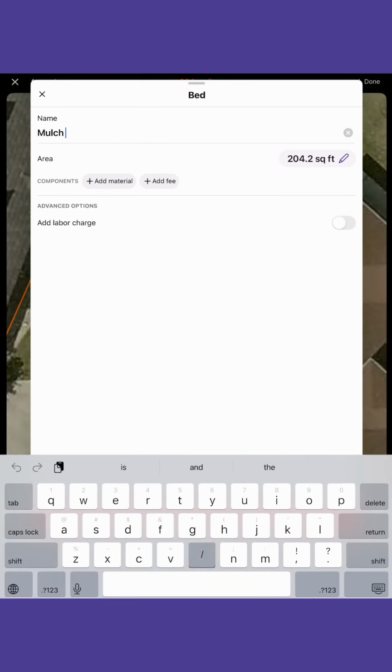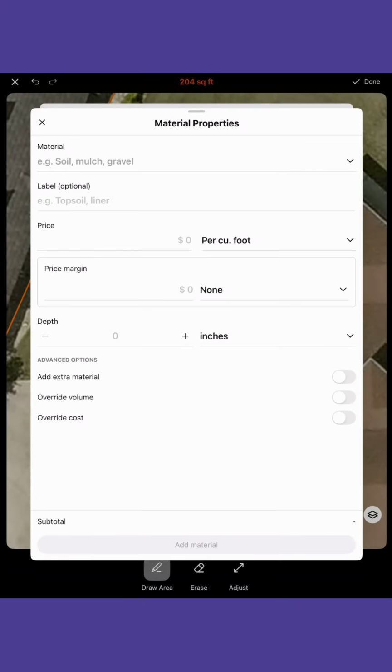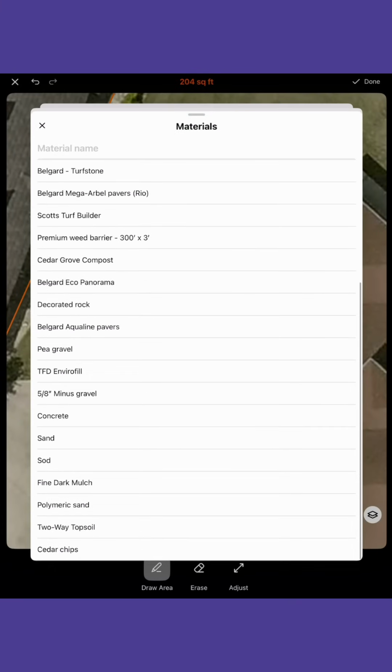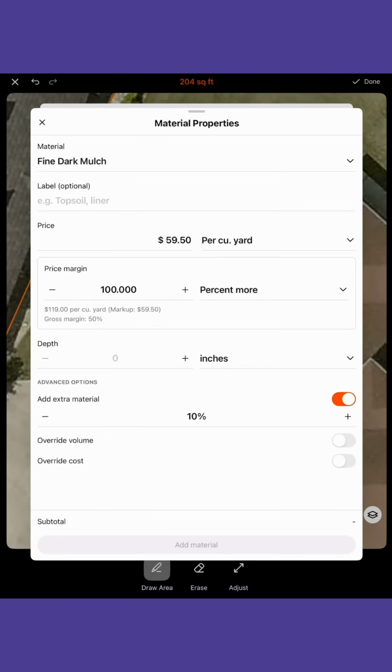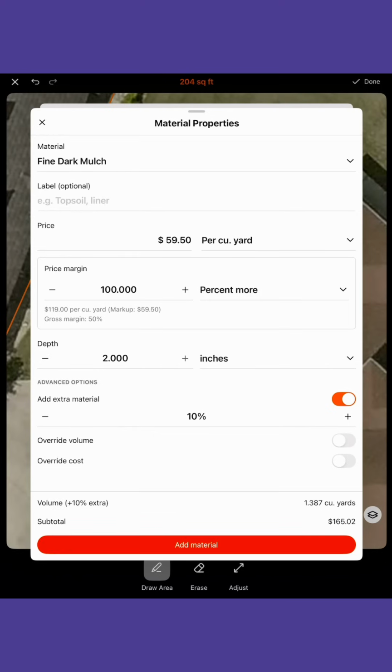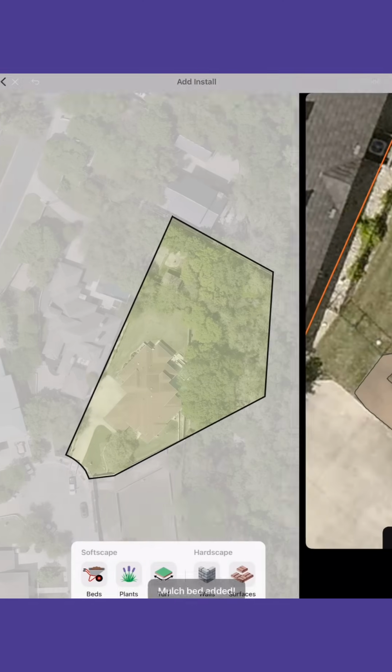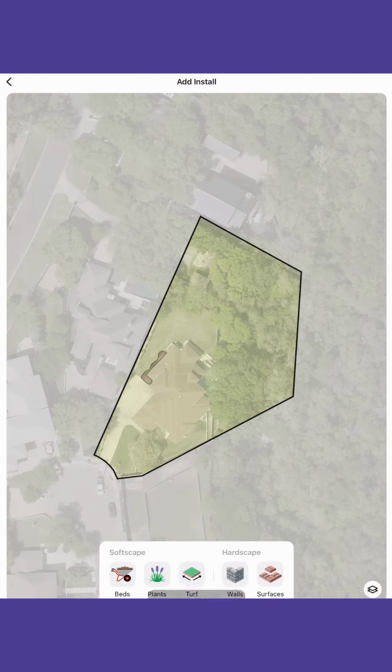Let's call this mulch bed. And I'm just going to choose a material. And in this case, I am going to choose fine dark mulch. This is my pricing per cubic yard. There are a number of options here. I'm just going to choose a depth of 2 inches. And there we go. I will go ahead and add this material over here. I'll hit add. And this is what it looks like. My mulch bed has been added to my property.